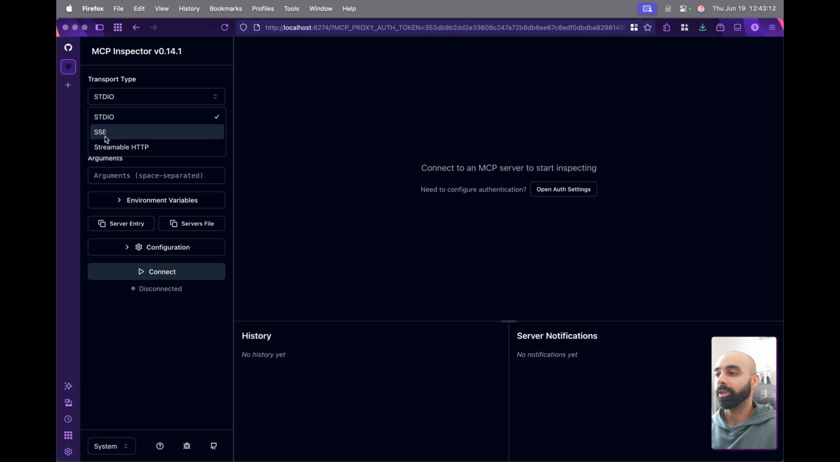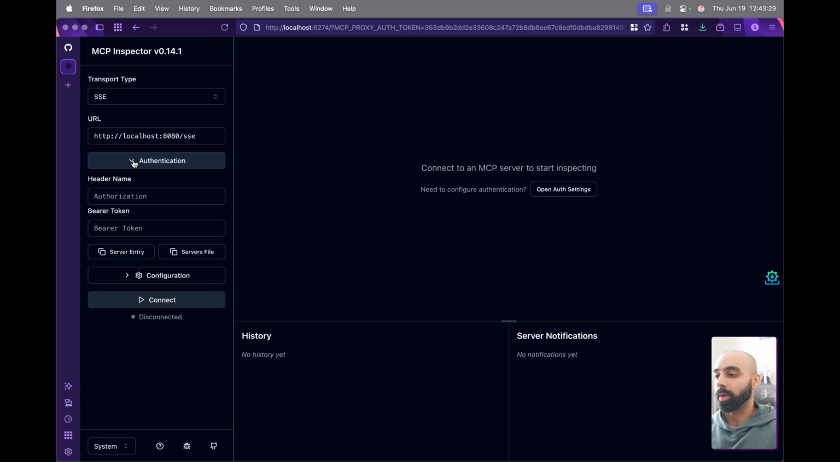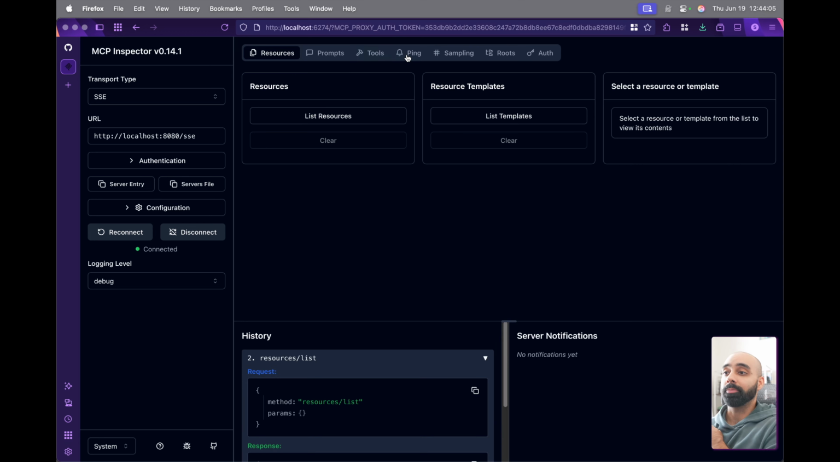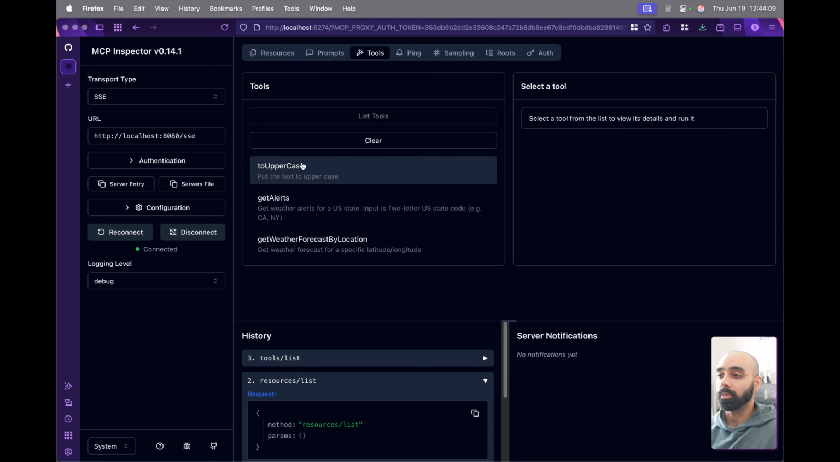We'll see that our transport type, right? Like I said, not streamable HTTP yet. We are going to use SSE here, and then it's going to be looking for the port. We're running it on port 8080. The extension here is /SSE. Authentication, we don't have any, and we can just hit connect. And you'll see connected. You can have prompts, you can have tools, which is what we have here, right?